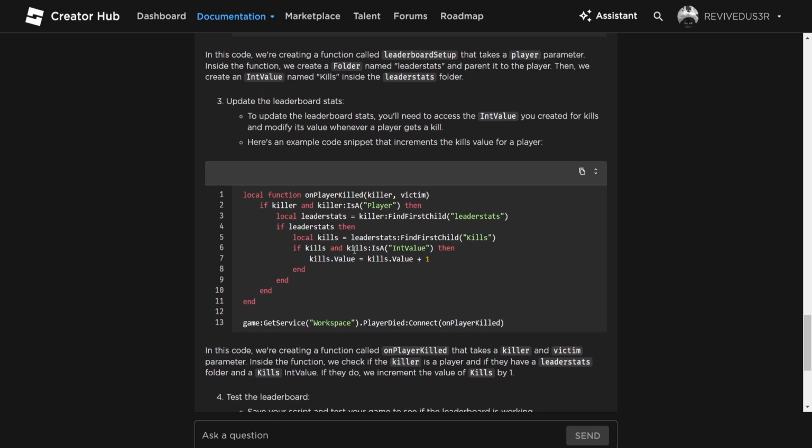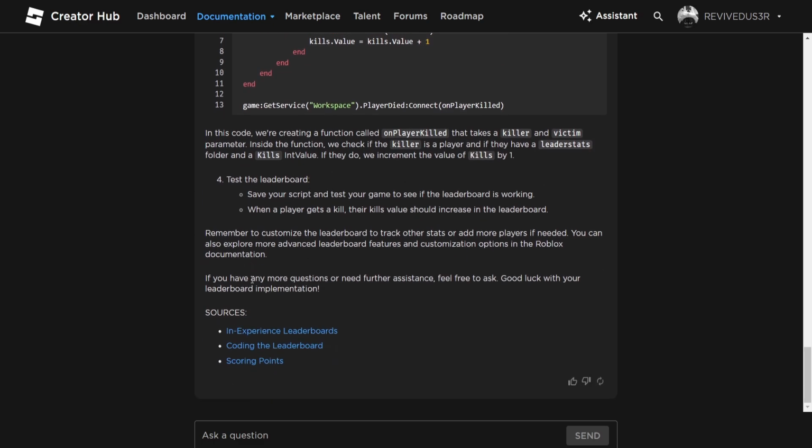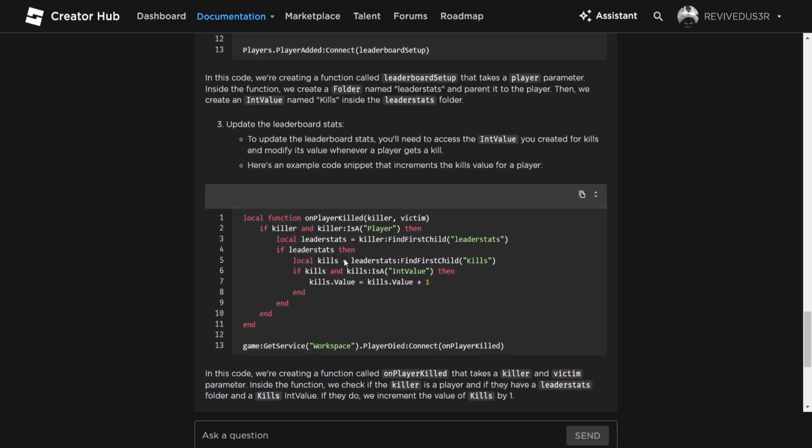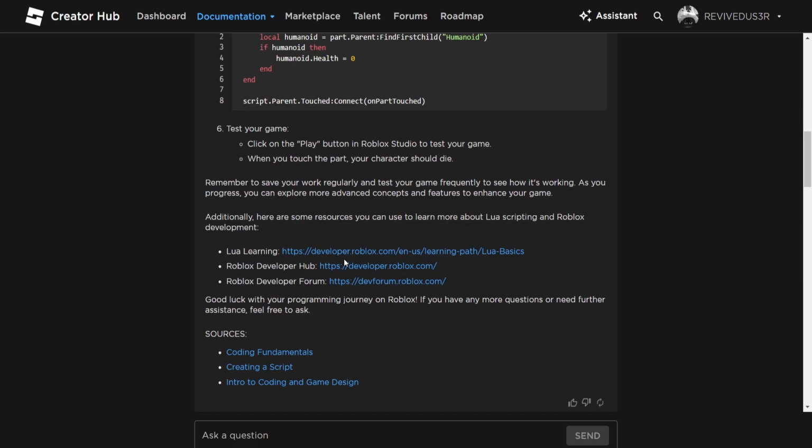Now, this should still kind of work, I should say. Although they could have done this a lot better. Because this probably doesn't work at all. This doesn't work at all, right? But it does the majority of it correctly. Because it does add the value and it does check if they have the leaderstats folder. But it's going a bit extreme. Again, it's telling good luck on your leaderboard implementation. It's giving us relevant resources for leaderboards, scoring points, coding a leaderboard. So, you know, it gets the job done at the end of the day.